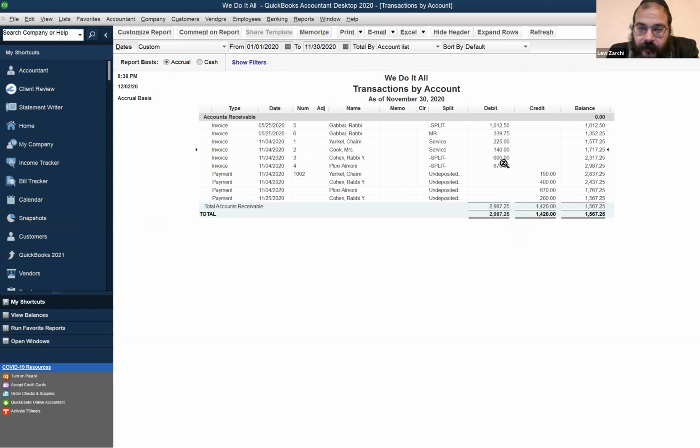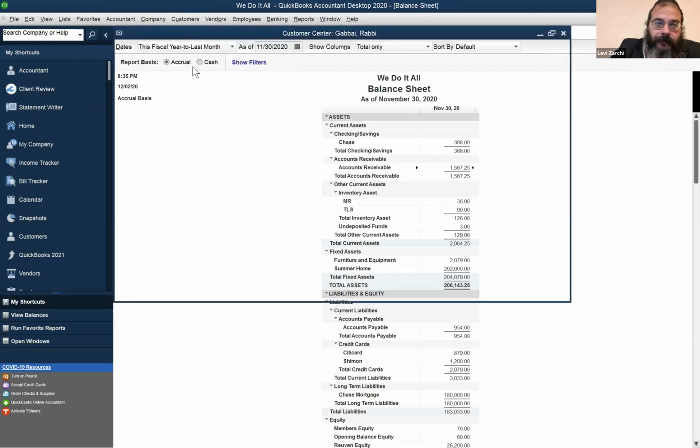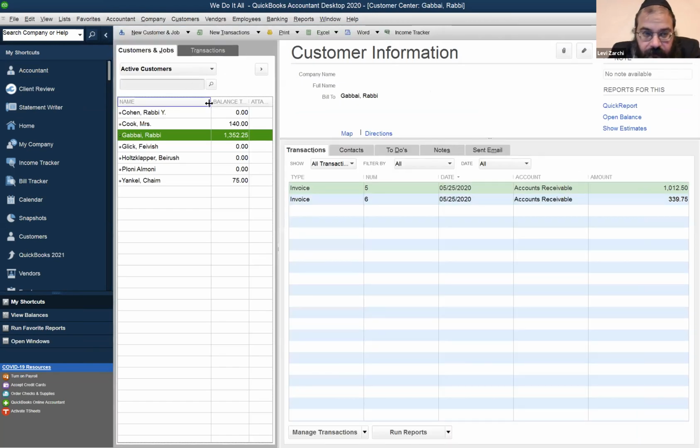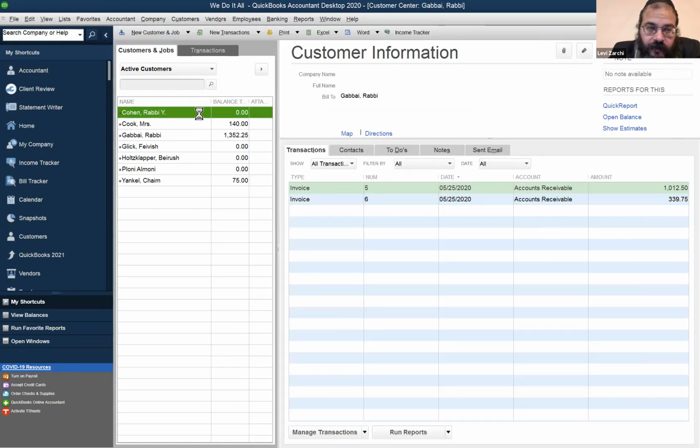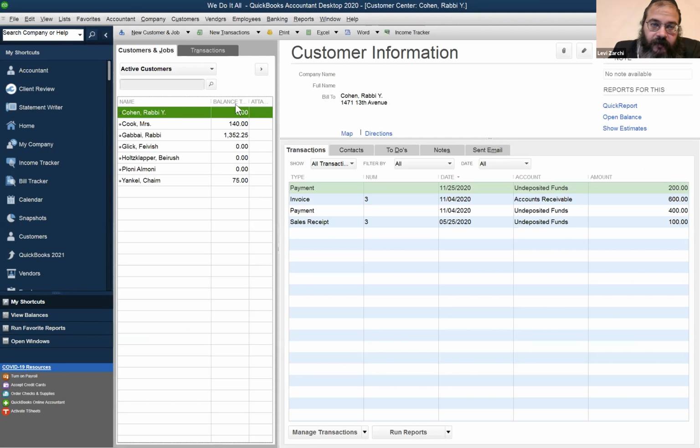So if you look on the top, you have your invoice of 600 from Rabbi Cohen. You have two payments, Rabbi Cohen, 400 and 200. It cancels out. Rabbi Cohen has a zero balance, but you don't see that in this report. But if you would go back to the customer center and watch Rabbi Cohen, which is zero, you could go into his register, and you would see, without going to his register, on the side over here the balances.